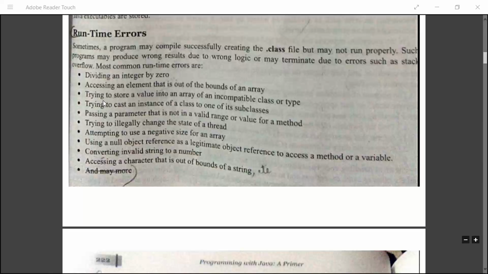Some common runtime errors that we come across are dividing an integer by zero. Mathematically, dividing an integer by zero will result in infinity. So it is not possible to divide an integer by zero, and it will cause a runtime error. Next, accessing an element that is out of bounds of an array. If you declare an array of size 5 and you try to access element 6 of the array, does it exist? No, but still you are trying to access it in your program, so it shows a runtime error. Next, trying to store a value in an array of an incompatible class or type.